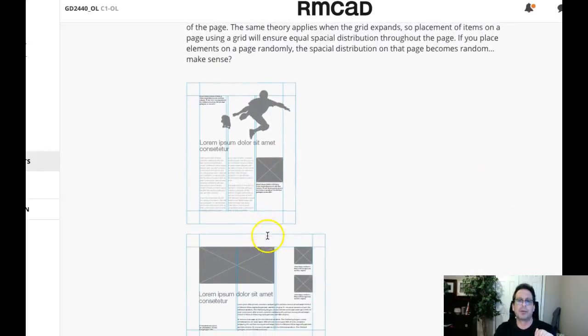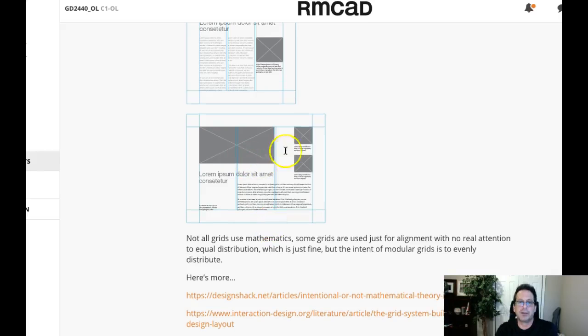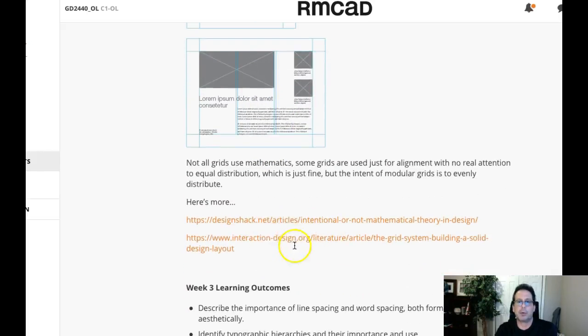Then, of course, down here we've got these examples of a layout with the grid superimposed over it, so you can see how things work. And then likewise, again, the same thing down here. And then a couple more resources down here.